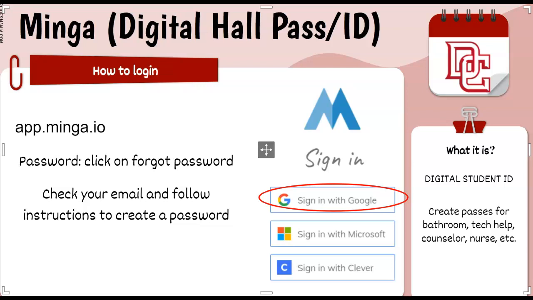Again, if you did get lucky and were able to do this by logging into ClassLink, please check the locker by right-clicking on the app to make sure that the username and password is saved correctly. Minga will be used to create passes to go to the bathroom, to get tech help, to see a counselor, to see a nurse, etc. It will also be where your digital student ID is held.